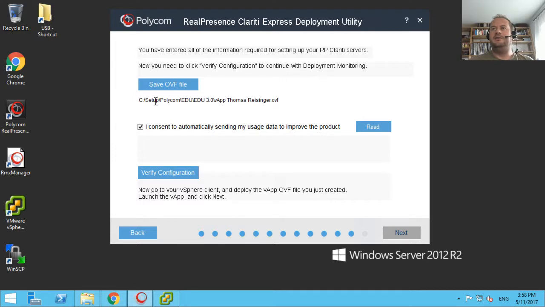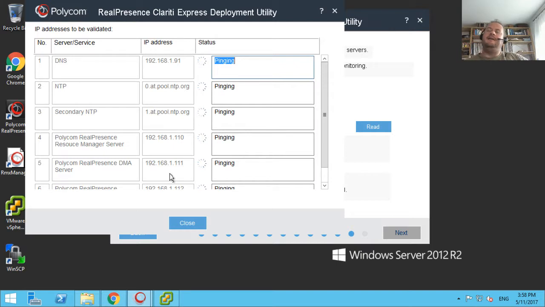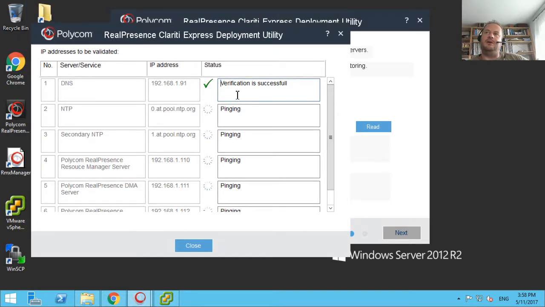So I stored this file. I consent to automatically send my usage data to improve the product quality. And here the final button is the verify configuration. And here the tool is simply verifying, or tries to verify, the settings you specified before.